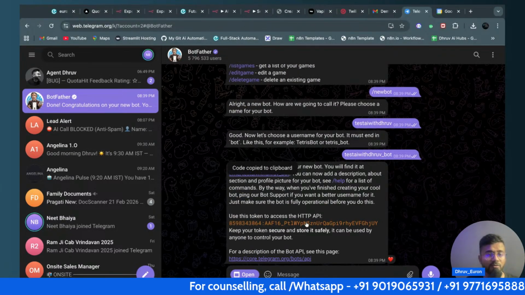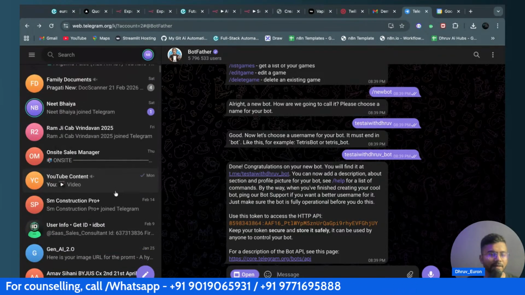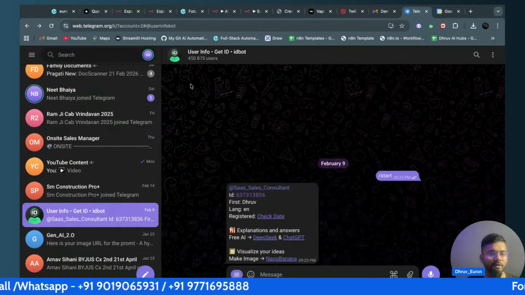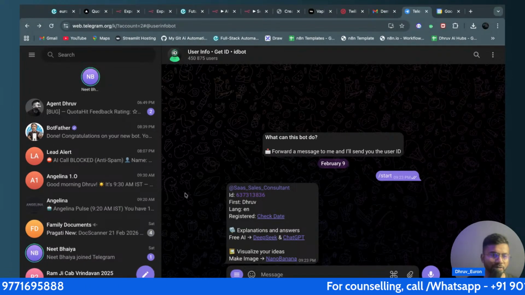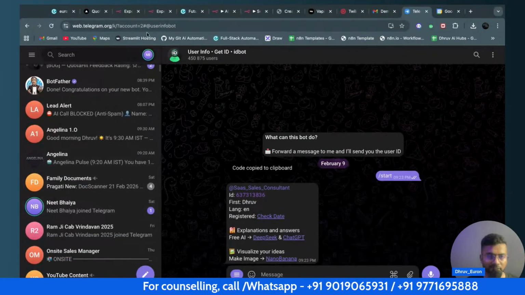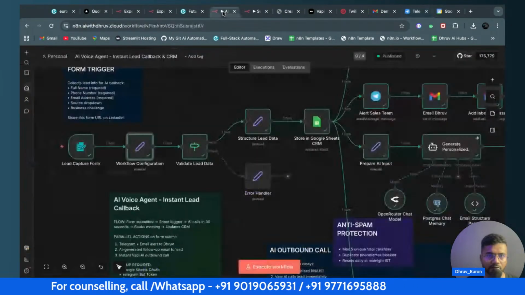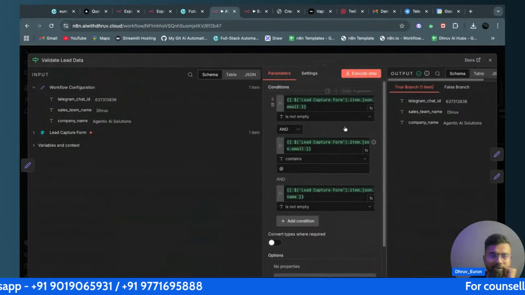So this is what you need to connect with your Telegram directly. It is going to message in real time, and you can use the user info get chat ID bot. It is going to give you your chat ID as well. So these two things are important and needed to connect with your Telegram in real time. Once this is done, then we are just validating the lead.